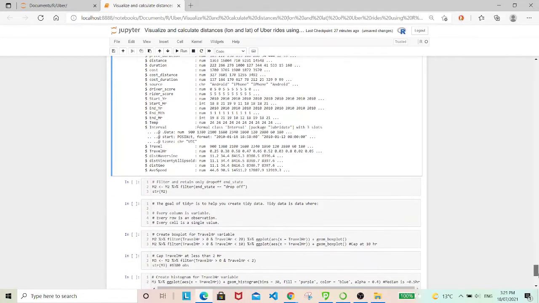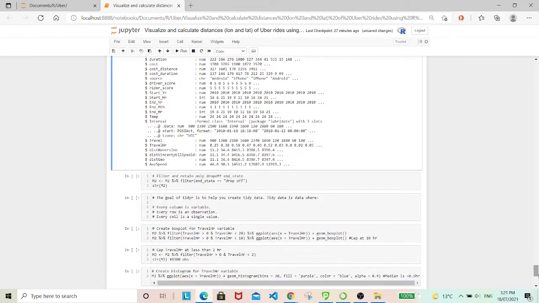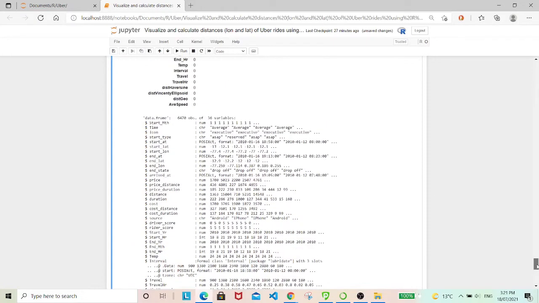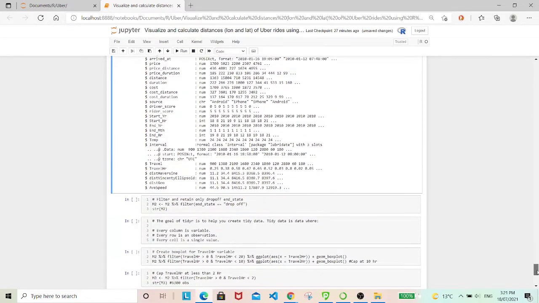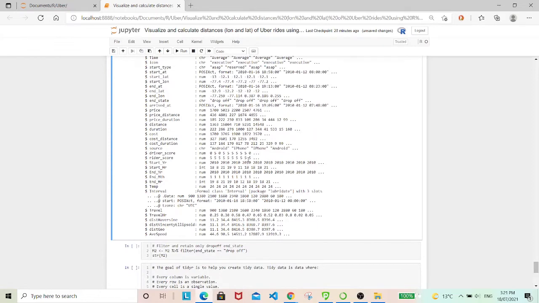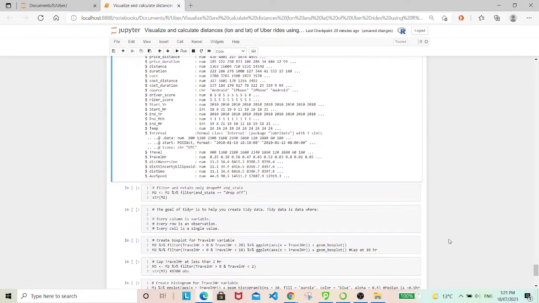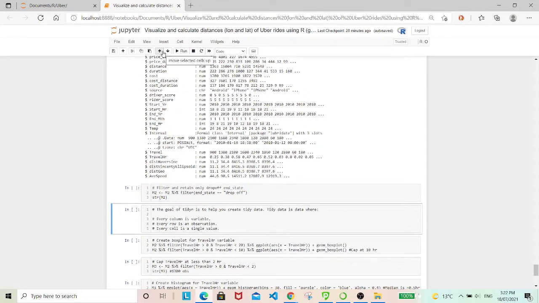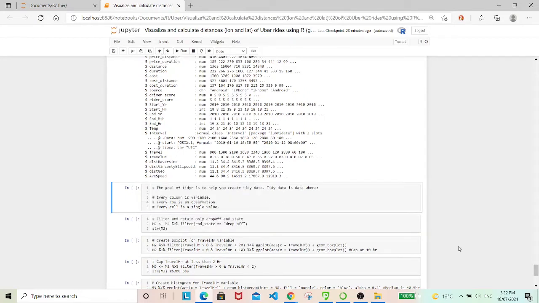This is what I was talking about in the beginning about tidy data, where you want to make sure that every column is a variable, every row is an observation, and every cell where the row and column meet has a single value. That's what we want. I have a little note here to remind us of that.